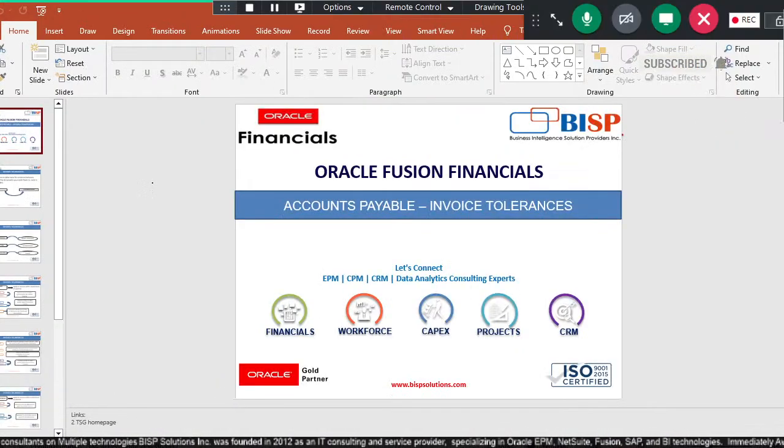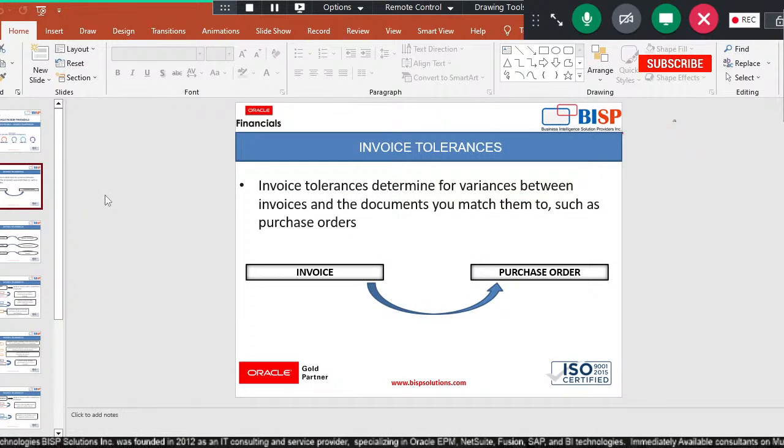So invoice tolerance determines the variance between invoice and the documents you match them to, like say a purchase order. So when an invoice is created and there is a purchase order, whatever the variance between the two is determined by the tolerance. Tolerance determines up to what percent or amount variance will be allowed. So it helps us determine the variance between invoice and, say, purchase order or any other document to which you match your invoices.